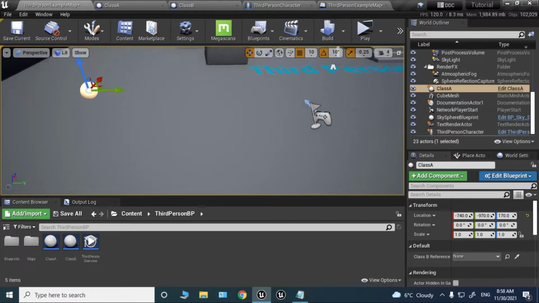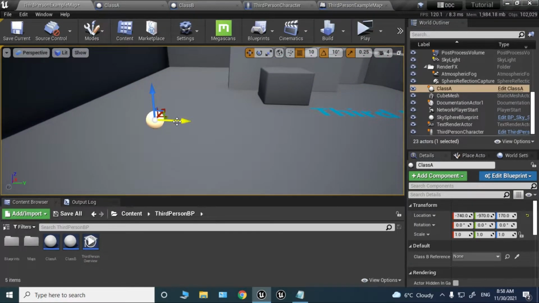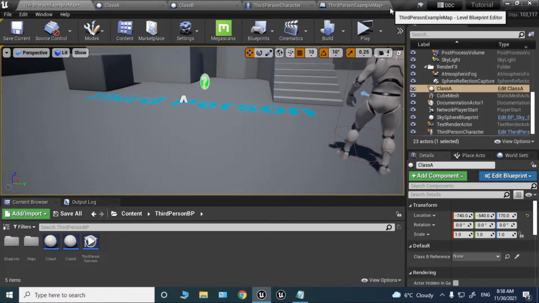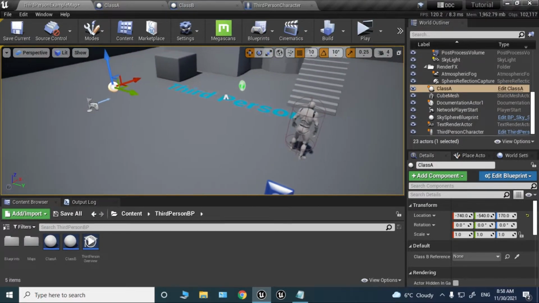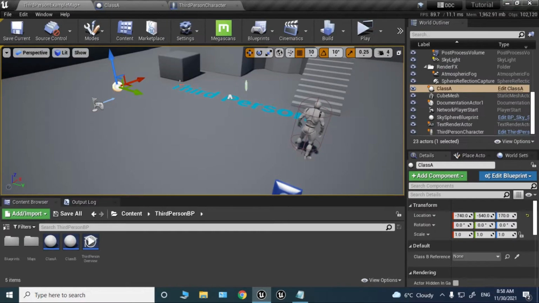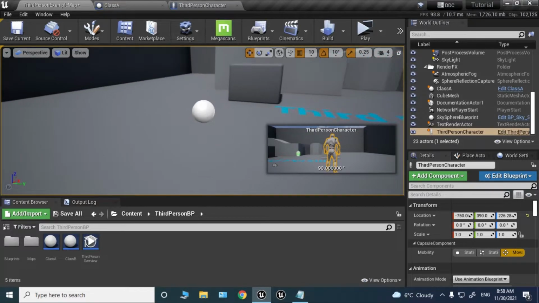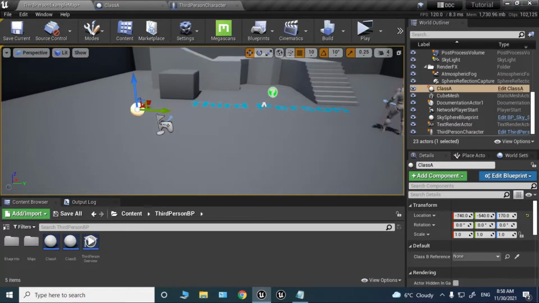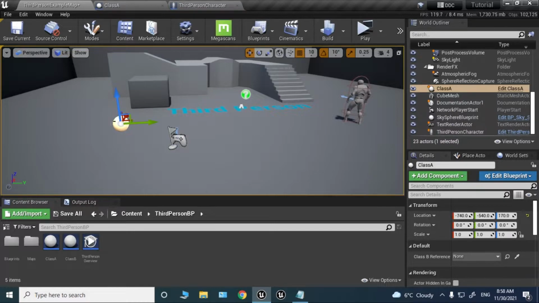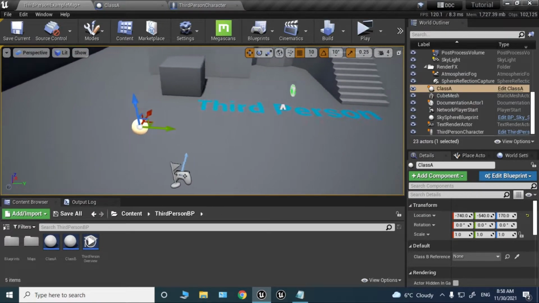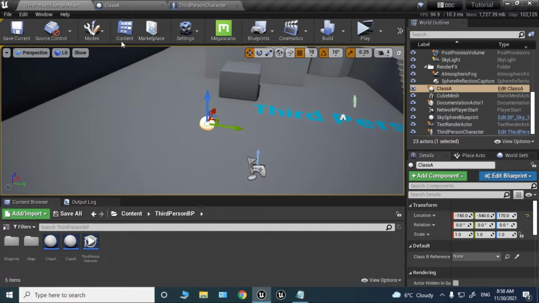And now we're going to go over another scenario, which is communicating between two overlapping actors. This is actually the easiest one. So let's just say that the player character is going to overlap with this class A, and either class A or the player character wants to communicate with one another. So how do we do that? Let's just go through our example.